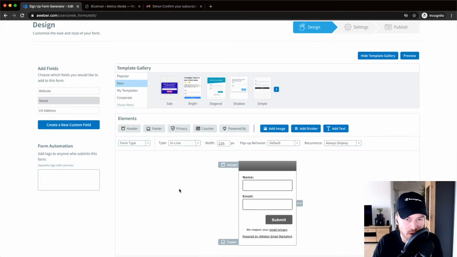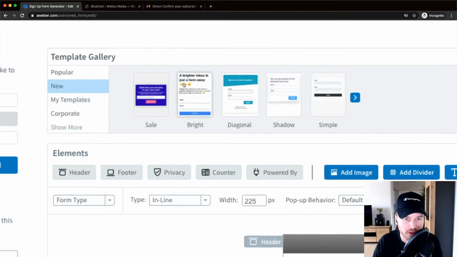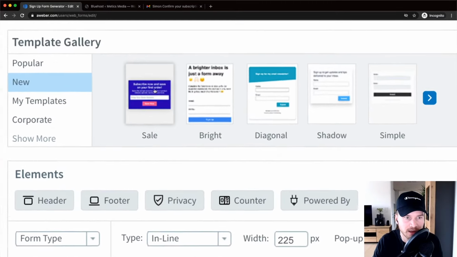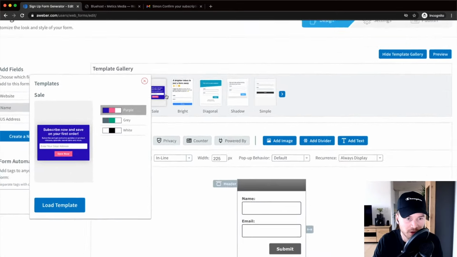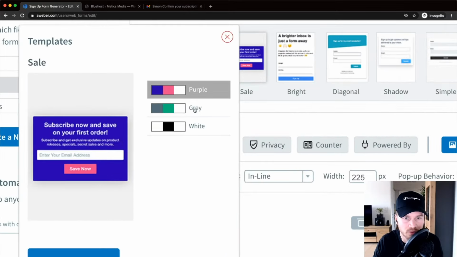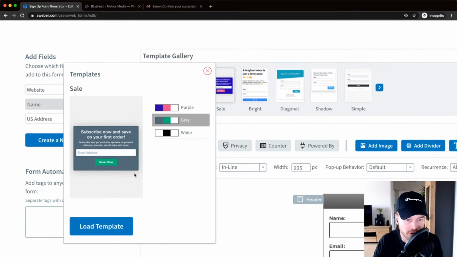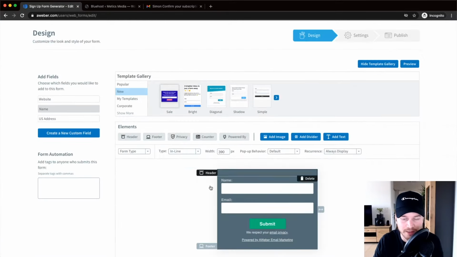working for your website. So what I like to do is start with just a template from the template gallery they have right here, and then work from there. So what I'm going to choose for this tutorial is this sale template right here. So I'm going to click on that, and then I'm going to choose this gray, green, white color scheme. And this is how it will look for the start. So I'm going to click on load template, and then it loads this template here on the builder.